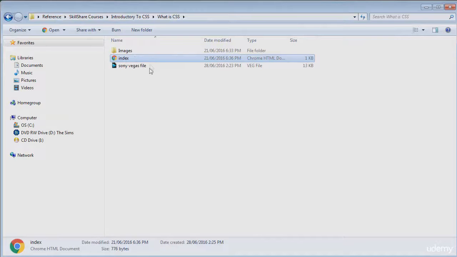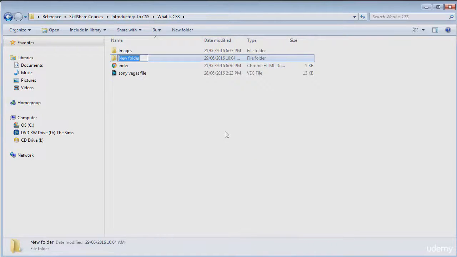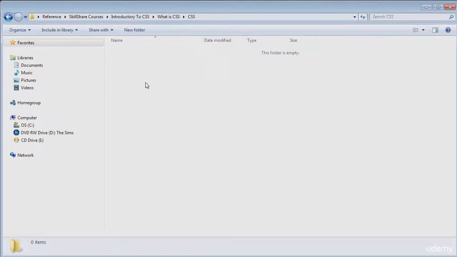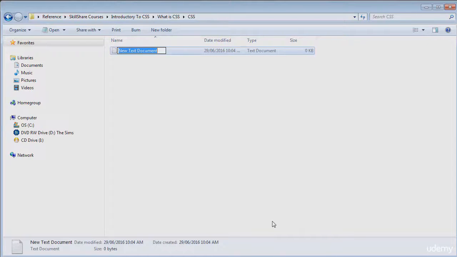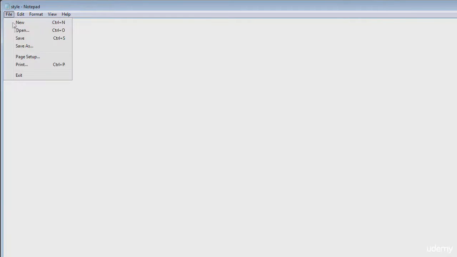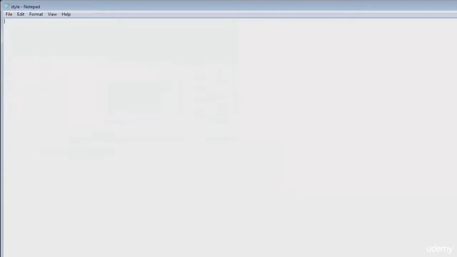We have our images folder and our index file, and I'm going to create a new folder and call it CSS. This folder is going to contain our CSS files. Inside the folder, I'm going to create a new text document and call it style. I'm going to open it up, and then resave it as style.css. The .css extension will make this Notepad file a CSS file, or a cascading style sheet file.